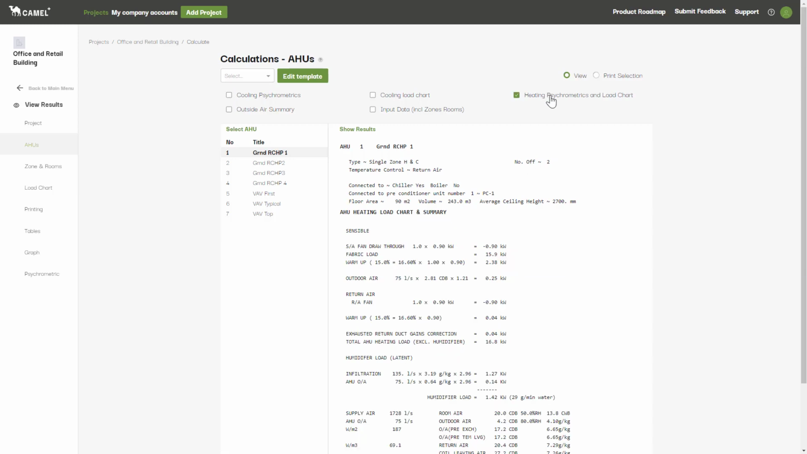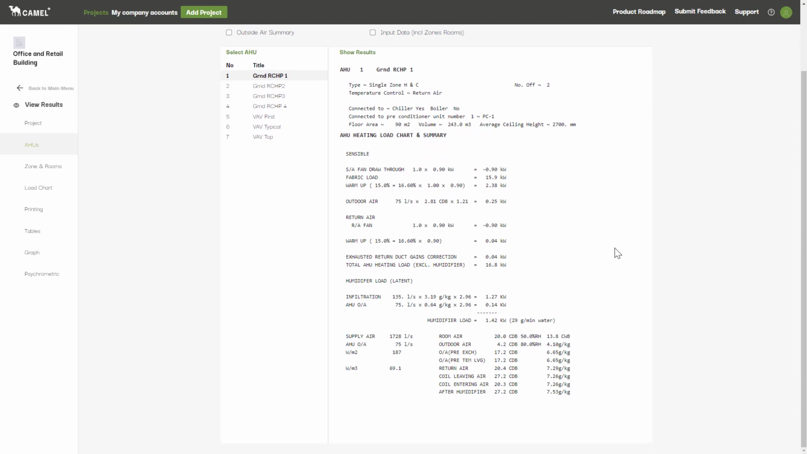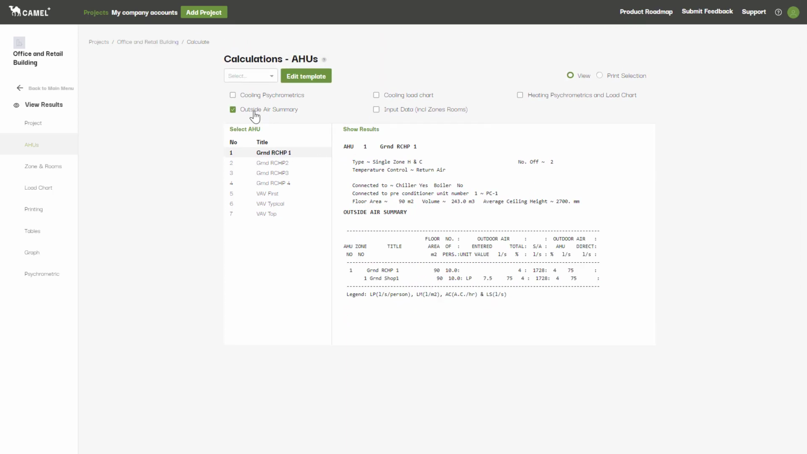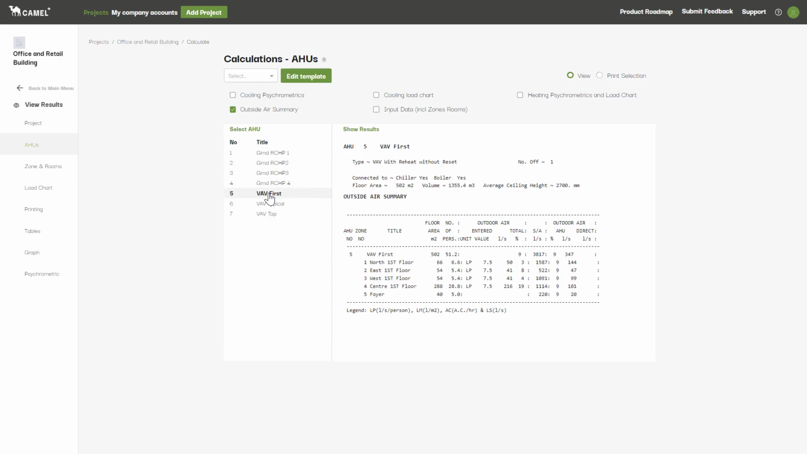The heating psychrometrics and load chart gives you a breakdown of the heating load components for the AHU, as well as the temperatures in each stage of the heating process. The other section you may wish to check is the outside air summary, where you can see how much outdoor air is going to each room to check for compliance.